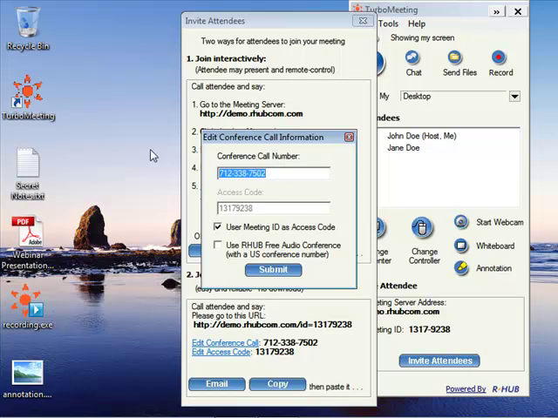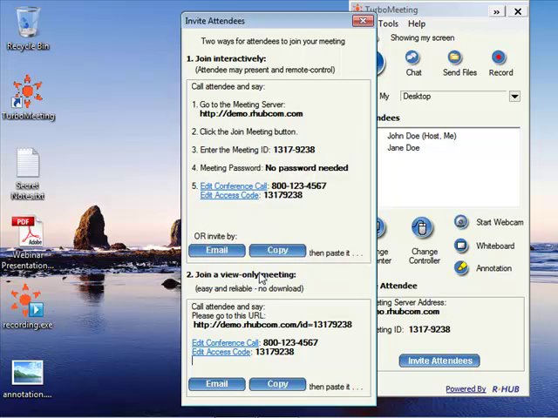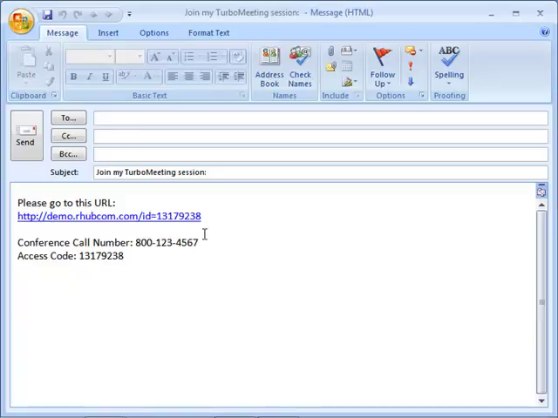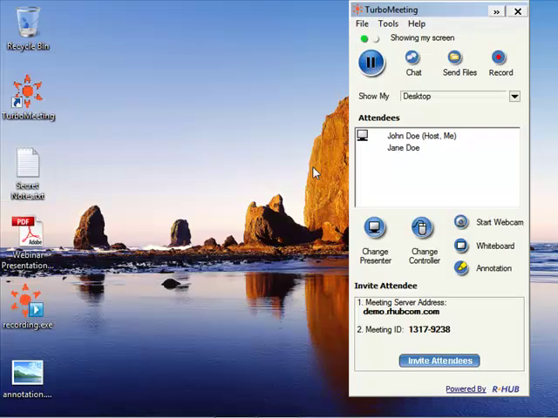Here we're showing you how to edit a conference call number. So if you're not using the standard RHUB conference call number, you can change it there. Now we're going to invite someone via an email. And so this is to attend via the browser.